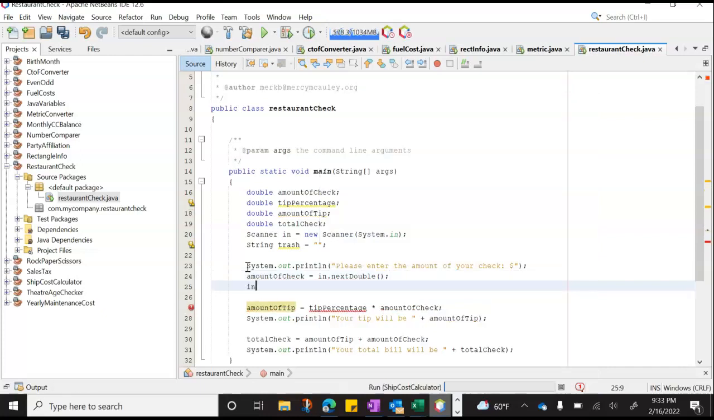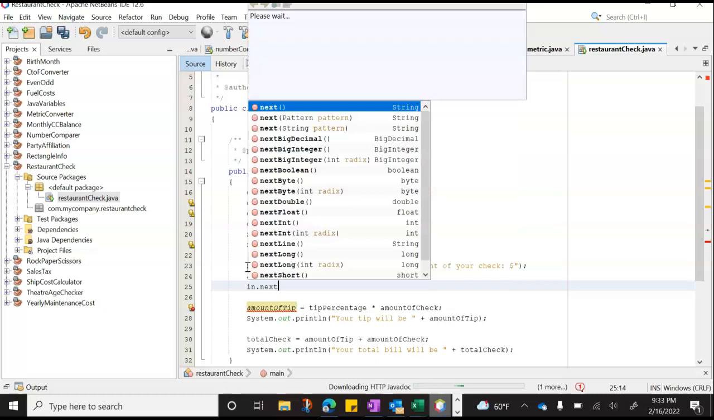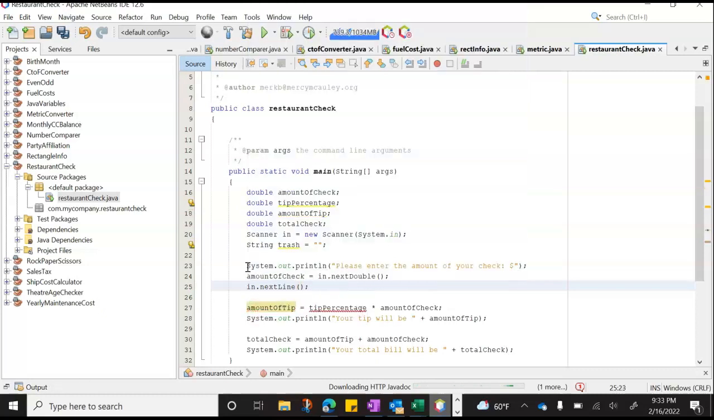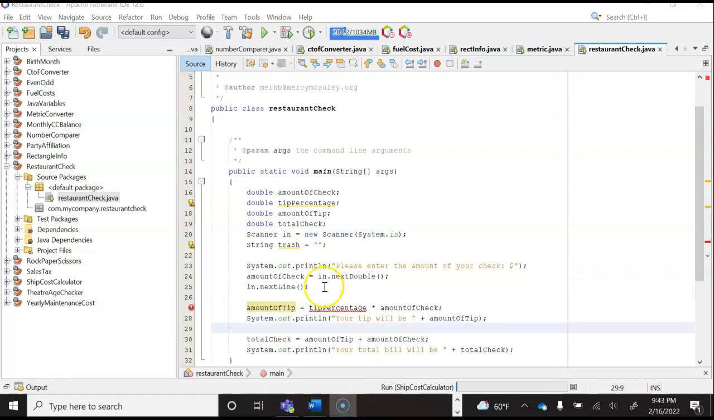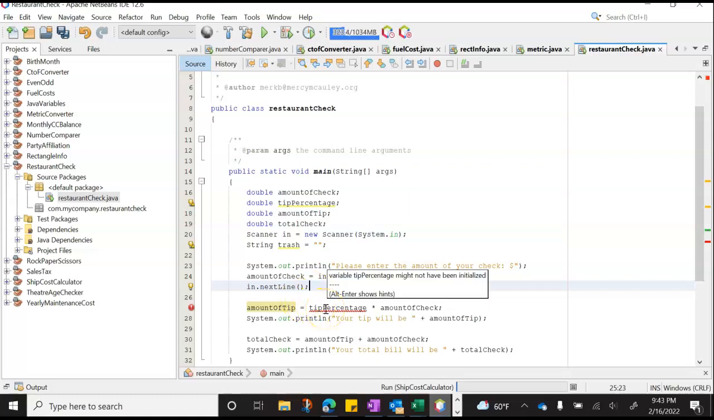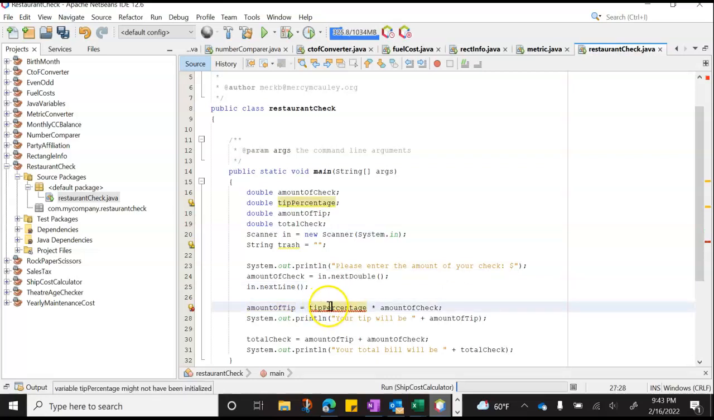And then I'll clear that in next line, because after we read it, we want to clear the buffer. Okay, so everything should be pretty good, except you can see here I still have a little bit of an error because it's saying this hasn't been initialized.